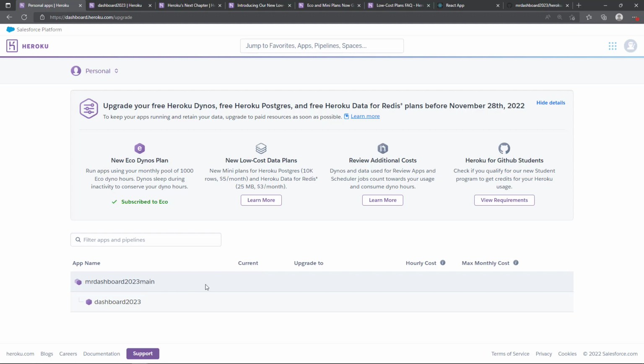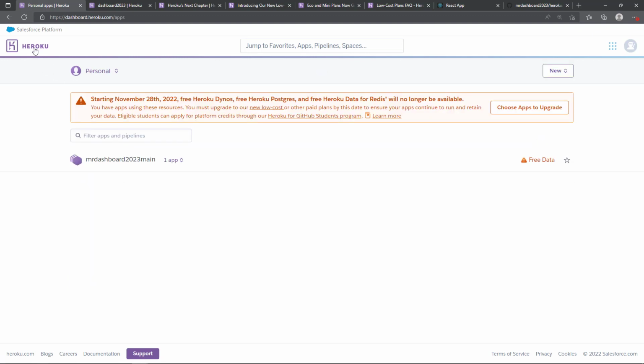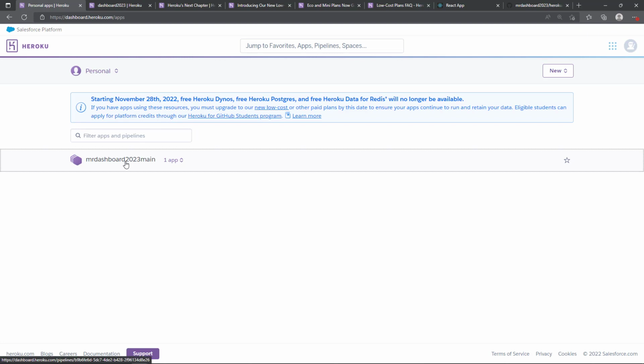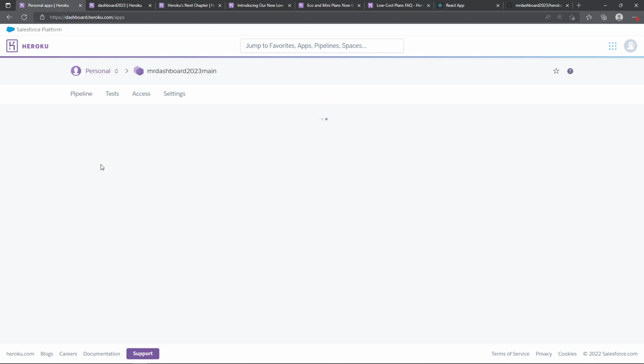So now you can see here that it no longer is warning us about that. And you can also see here that I'm subscribed to Eco. So if we go back to the main page and it hasn't been refreshed, I will hit refresh here in the browser, and notice it still says free data. To retain your data, upgrade to paid resources by November 28th. So let's go ahead and hit refresh, and you'll see that message go away. So now it's not warning me about anything as far as this application or this database goes.